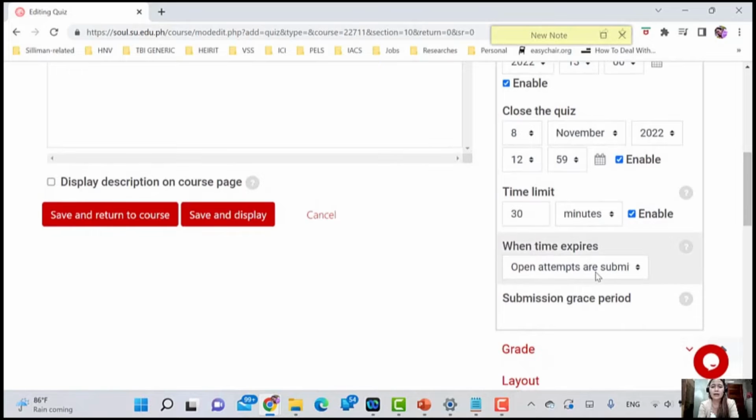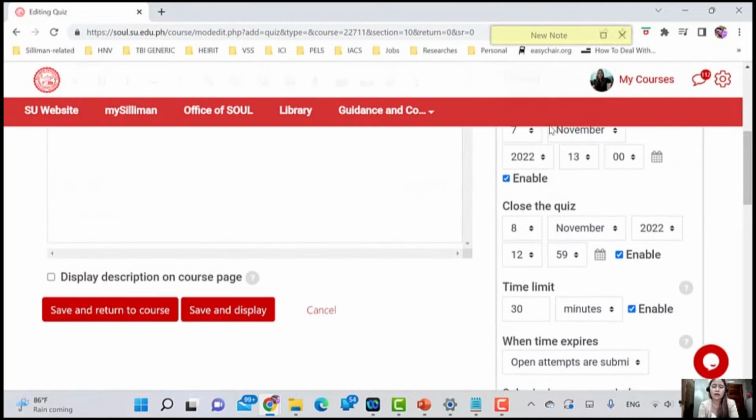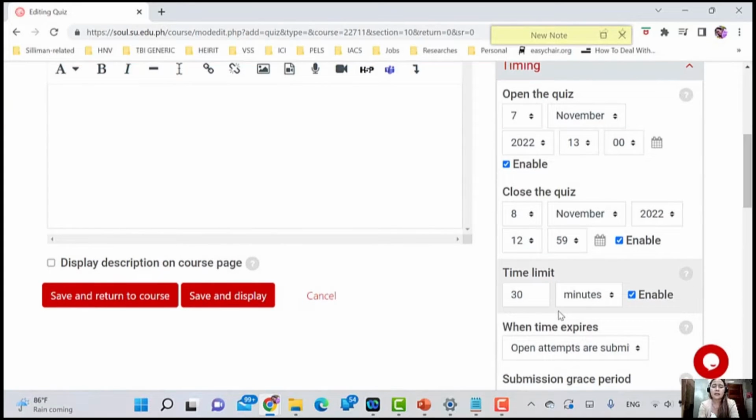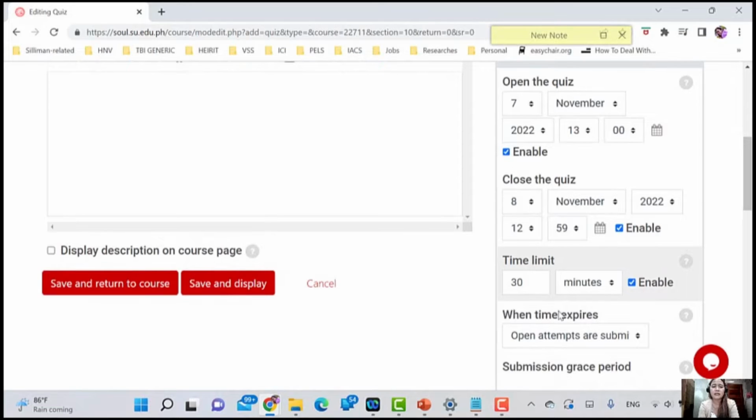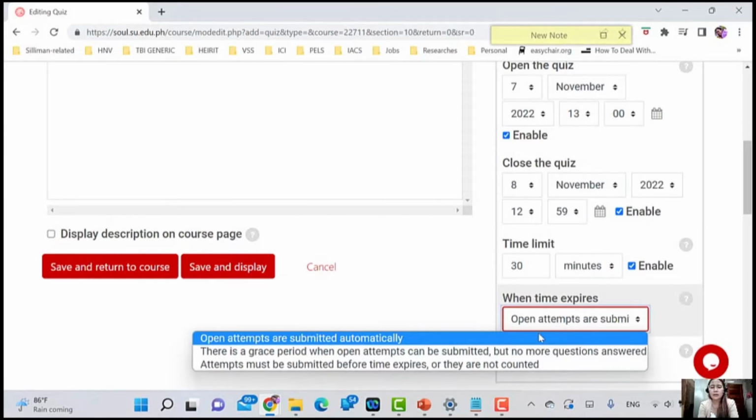Now, say for example, even though the students have 1 day or 24 hours to take the exam, they only have 30 minutes. So once they start the exam, only 30 minutes is given. And what will happen after the 30 minutes has lapsed? This is the setting that you're going to work on. When the time expires, open attempts are submitted automatically.